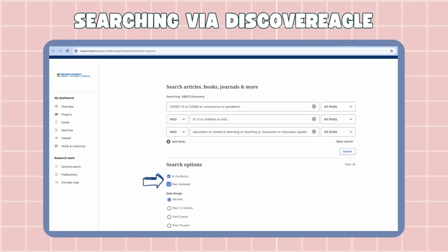So we can request articles via a process called interlibrary loan, and that's where we will request an article or a book from another university, and they'll send it to us, and then we'll send it to you directly into your email inbox if it is an electronic article.